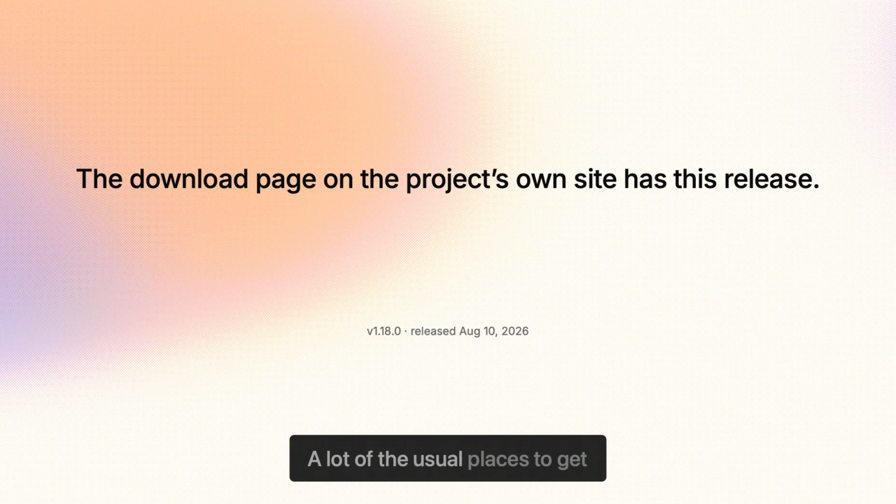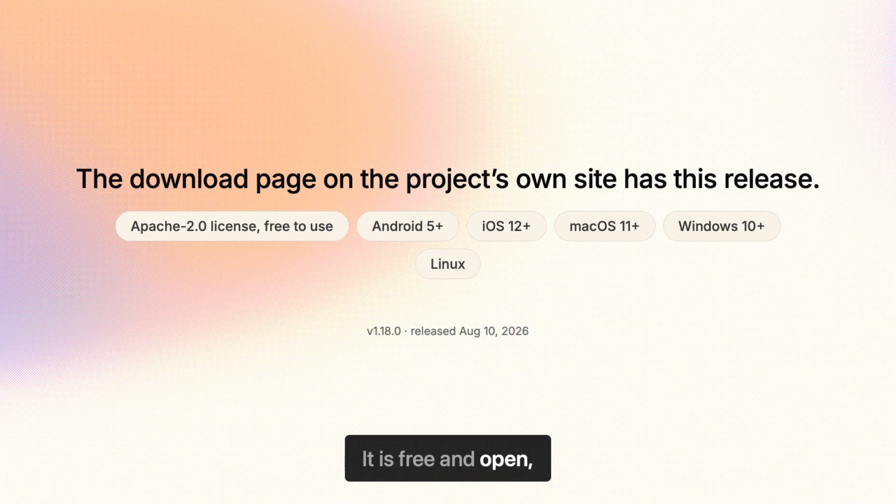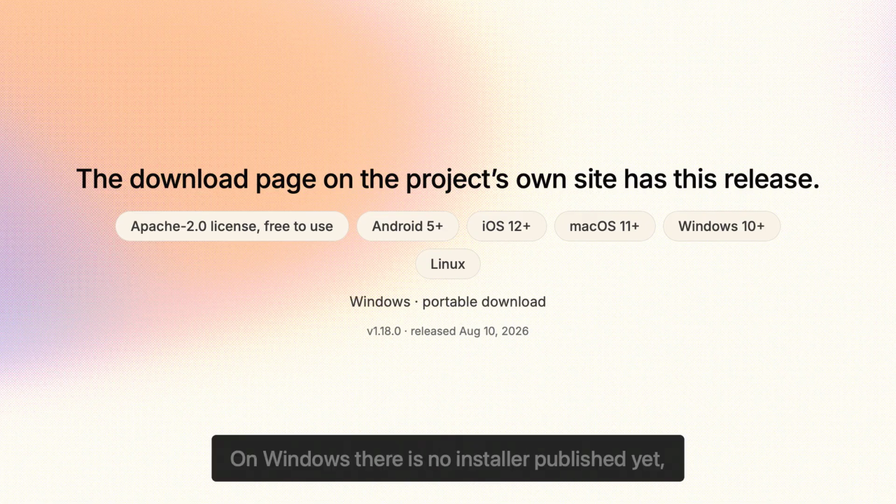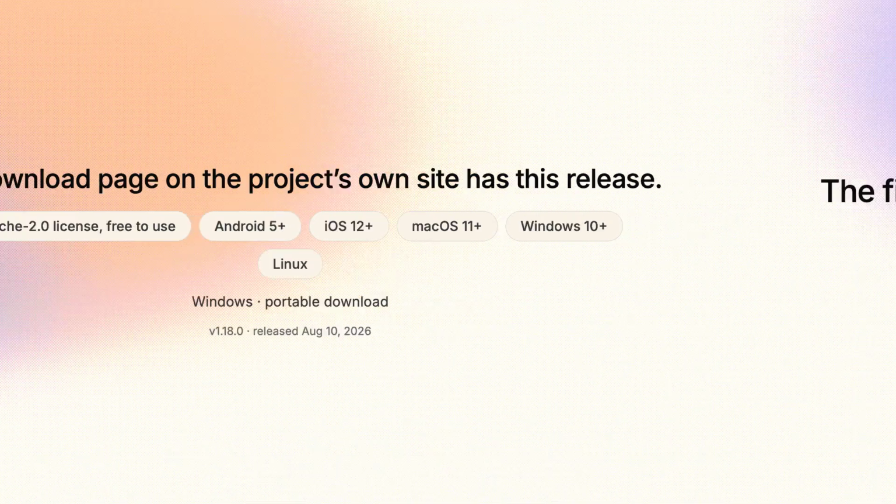A lot of the usual places to get apps still have the build from February last year. Go straight to the project for this one. It is free and open, and it runs on Android, iPhone, Mac, Windows, and Linux. On Windows, there is no installer published yet, so you unzip the download and run it.